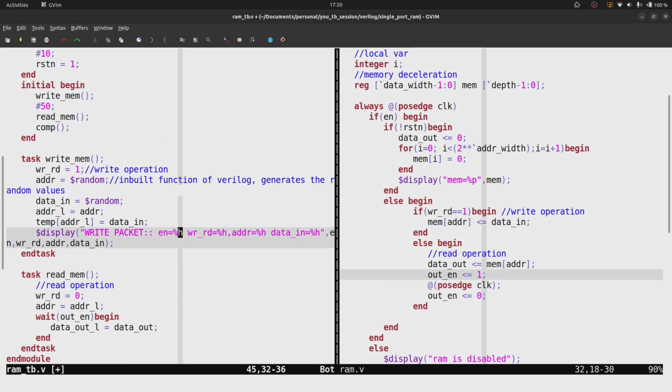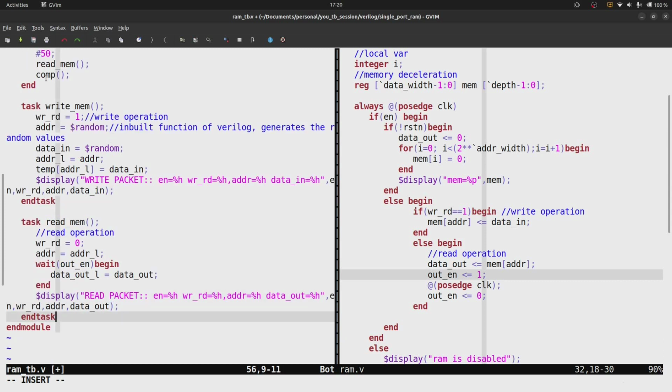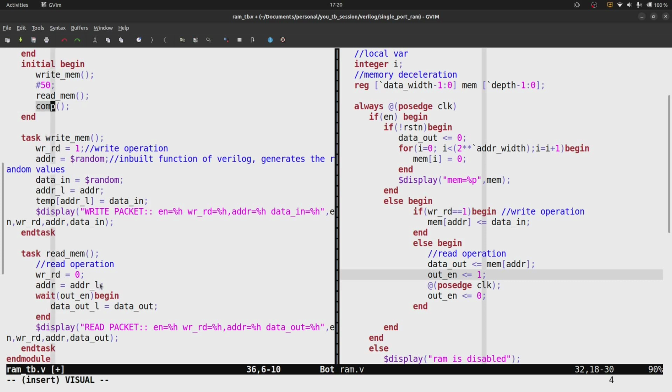After that we can write the display statement. So let's copy from here, and obviously this is my read packet, right? After that enable will be there, read write is there, address is there, and it is actually data_out. Right, so that is all about our read operation. So till now we have written a task for the write operation, and after that a task for the read operation. After that we need to write a task for comparison, that is comp, right?